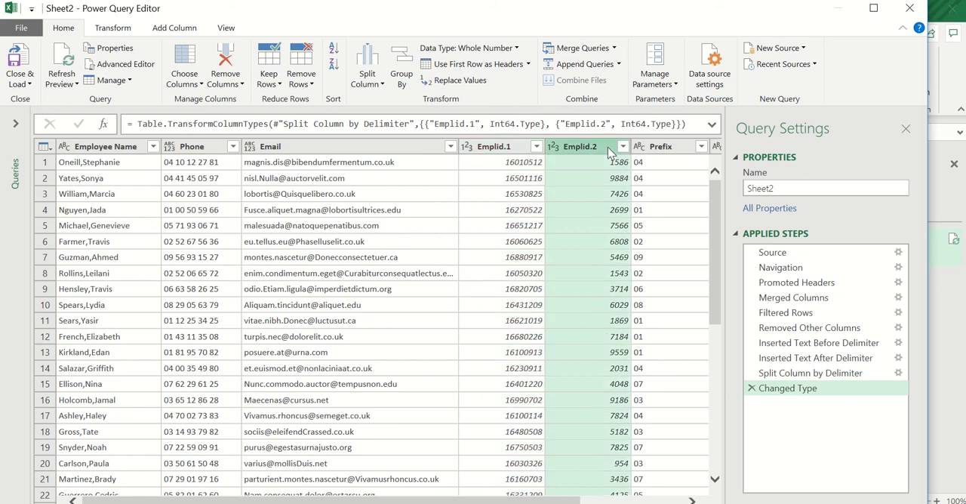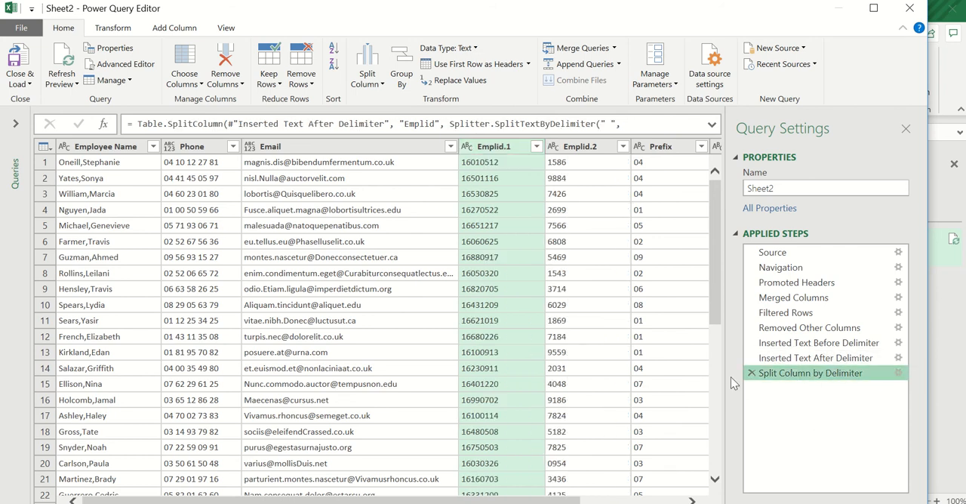Right. Now let's link our data. I also notice that it changed the type. I don't want that. I want the type of this particular column to be text.